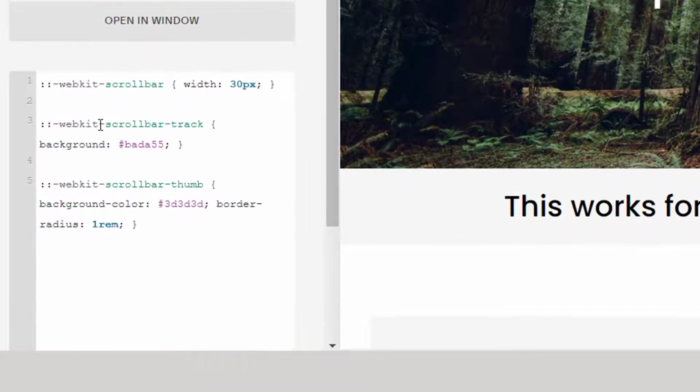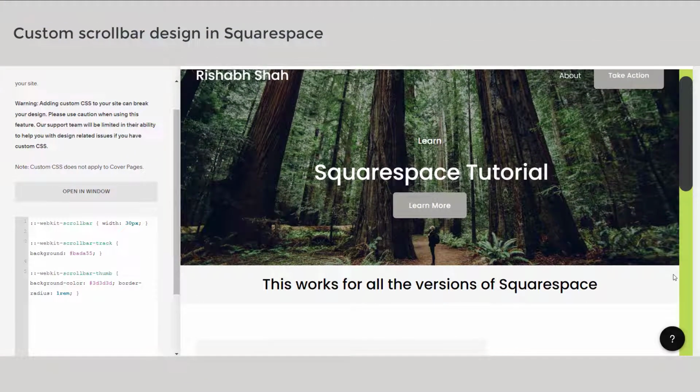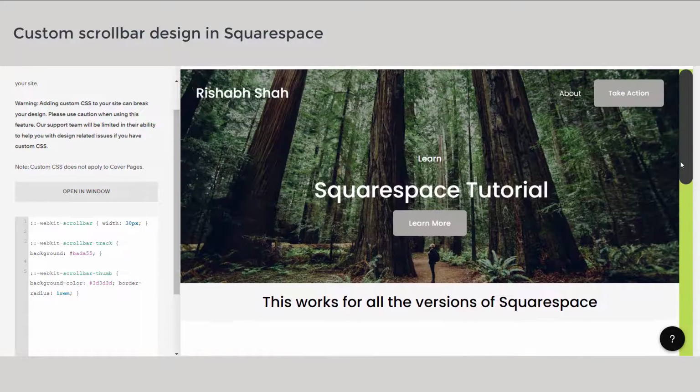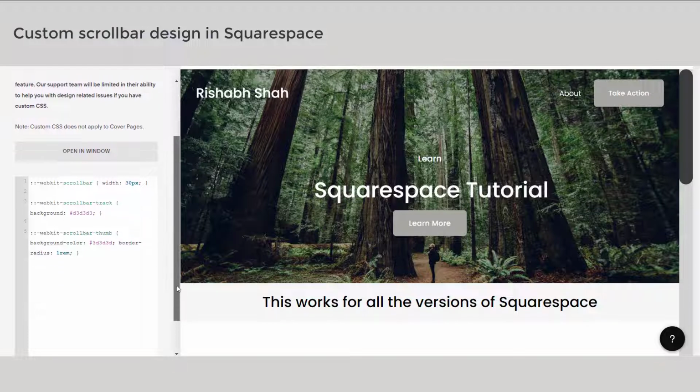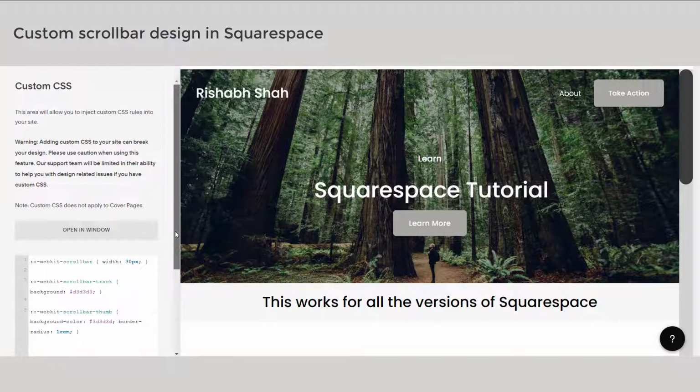The next thing is webkit scrollbar track, which is pointing to this green area which you can see over here. That is called the track of the scroll bar. So to change the background of that track, you can use any hex code over here. I will change it to 555, so it will become darker. Let's change it to D3, and it will become grayish. So you can change the background of this scroll bar track in accordance with the color theme of your website.